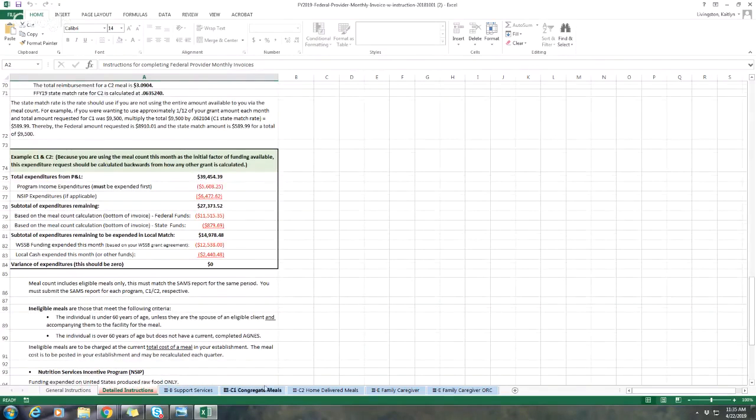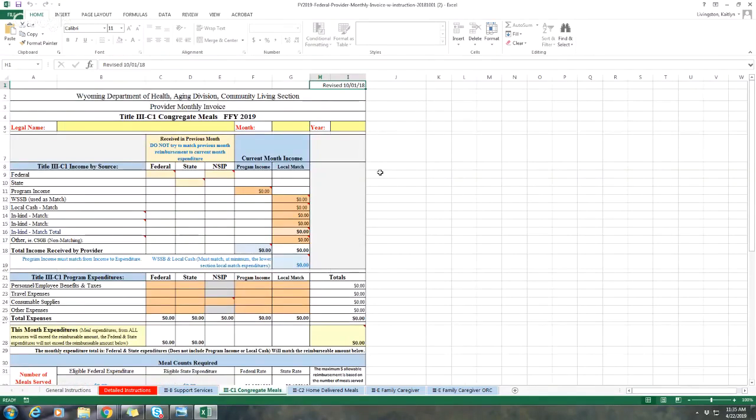So, like I said, I'm going to walk you through C1 and C2. Because the C1 and C2 programs are so similar, I'm not going to do an example of both. I'm just going to do C1, and you can take that same information and apply it to C2. The only difference between C1 and C2 is the reimbursement rate. Really, that's the only thing aside from the name Title III C1 and Title III C2. The reimbursement amounts are different, and that's the only difference.